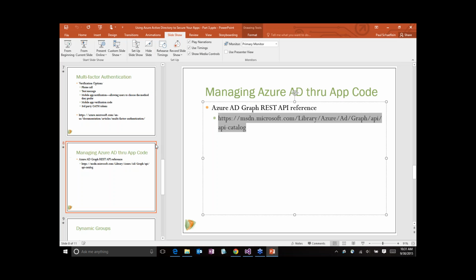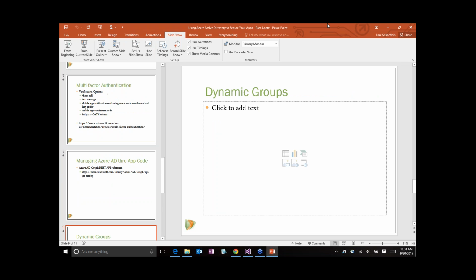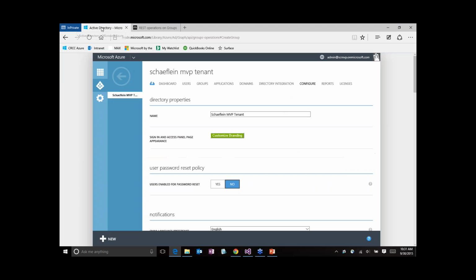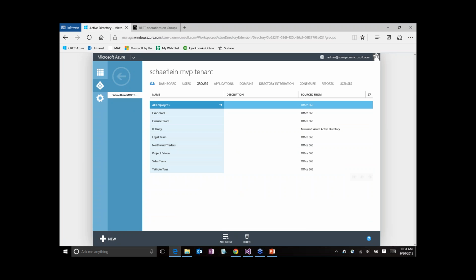Right? And so the next thing, since we're talking about groups, there's a couple things I'll talk about. So next I want to talk about dynamic groups, and there's another one I forgot to include here on groups, dynamic groups and self-service groups. So I'm going to come back in here to my tenant, and here's my list of groups, right? You can see here this group we created last week, it's in here.